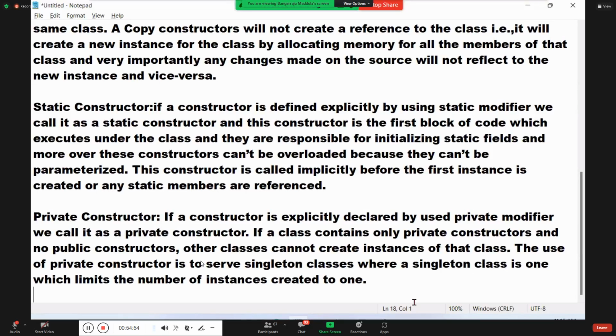Basically, we use private constructors for creating singleton classes. And now you'll be wondering, what is a singleton class? We will talk about singleton classes when I explain MVC. Basically, in simple words, a singleton class means for this class you can create only one instance. Generally, for a class we can create multiple instances, but for these classes multiple instances cannot be created. So we call that a singleton class.